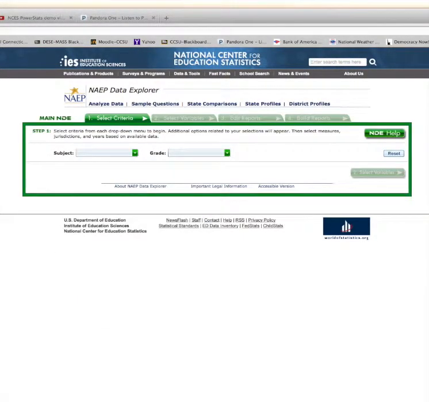And then you can go in, and it starts pretty simply, like this. There are different links where you can go into. These are the same features that were highlighted before: questions, comparisons, profiles for state and district. We're going to do a simple examination right now.